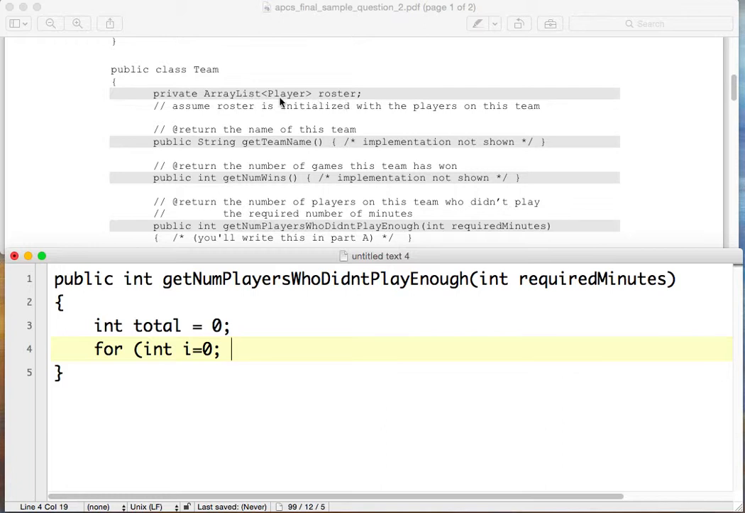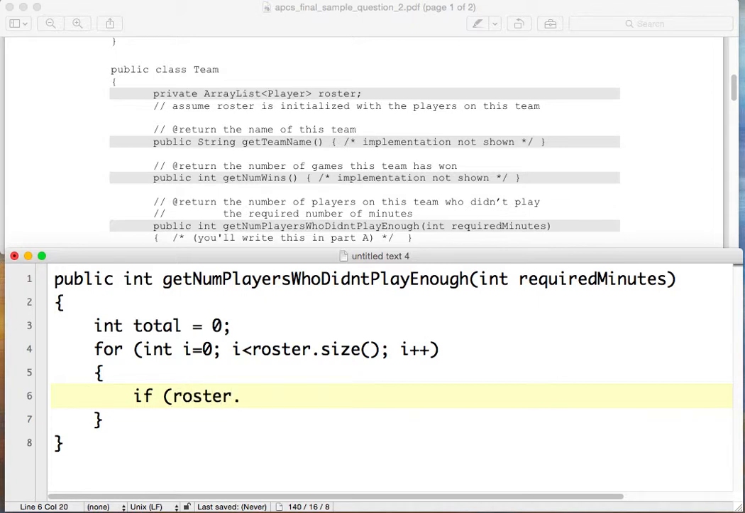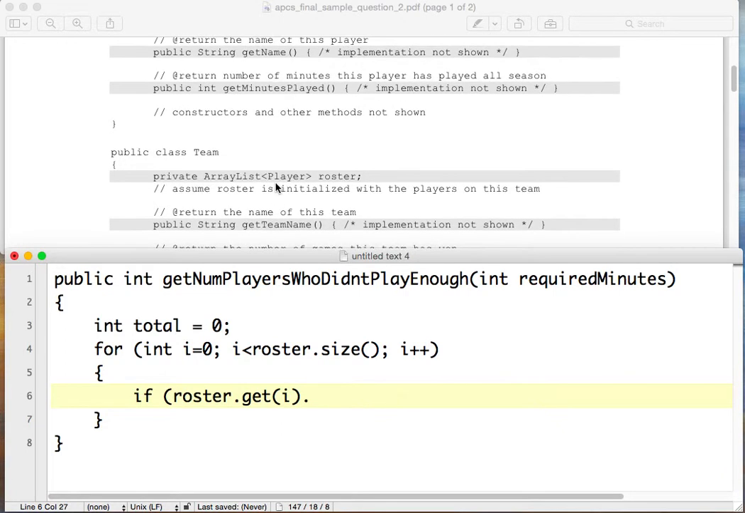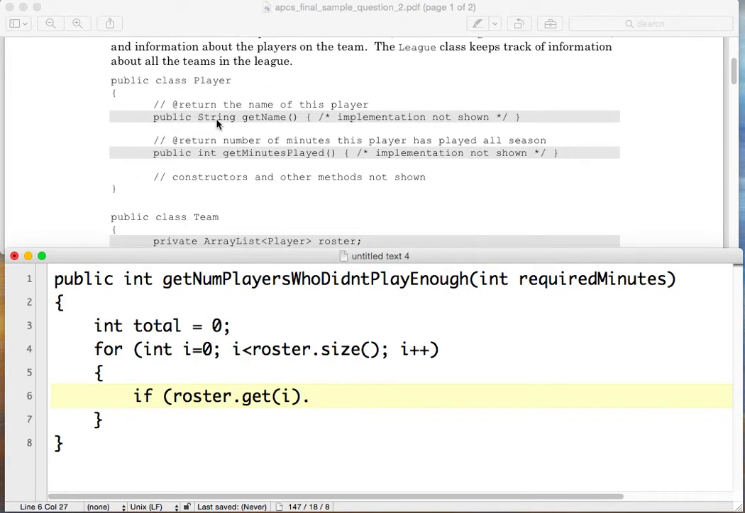What type is roster? It's an ArrayList of Player. So down here I'm going to say i is less than roster.size, since it's an ArrayList, i++. And now we're going to need an if statement. We start with our private instance variable roster. What type is roster? It's an ArrayList of Player. So roster.get(i) gets me 1 player. Now if I put a dot here, I have all the Player methods. Player is up here, and the method I'm concerned about is getMinutesPlayed.